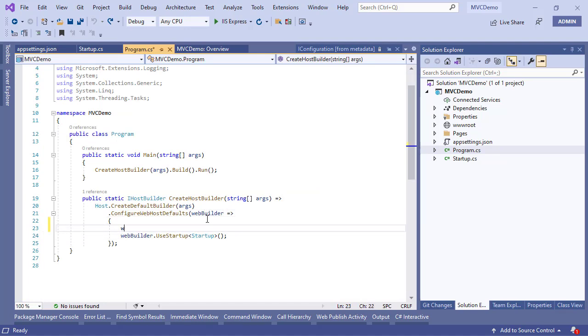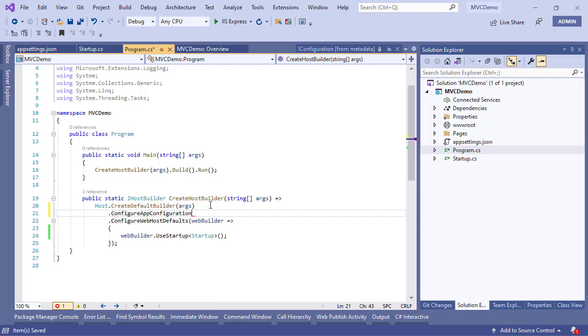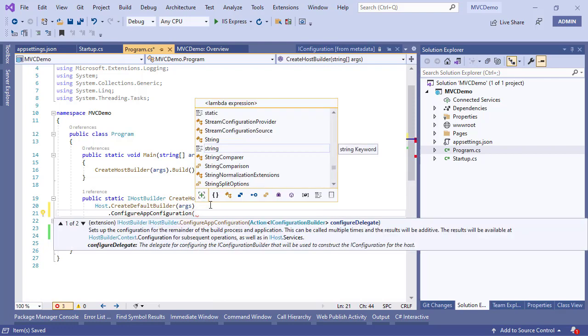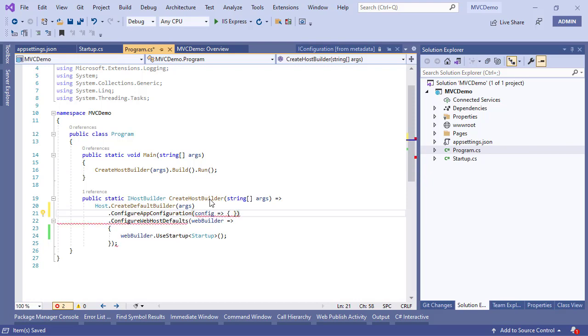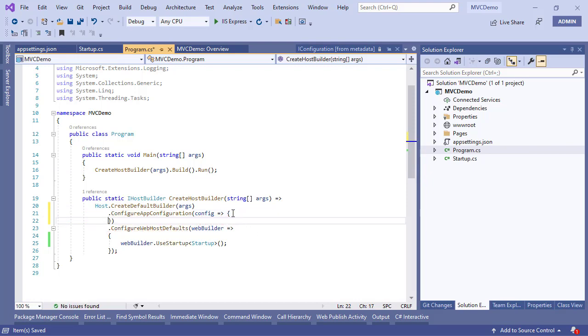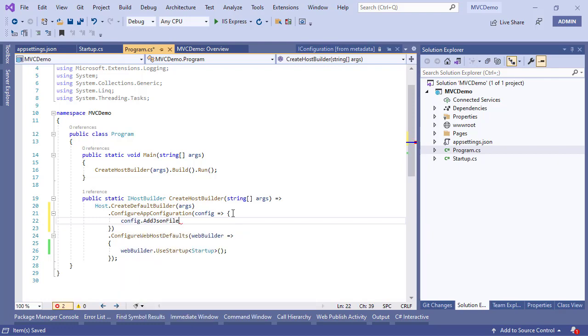This web builder, I'm not sure if it's going to work. Okay, the way we are configuring the host, we can also configure the app settings, and the function name is a little funny. It's called ConfigureAppConfiguration. Right. Once again, it is a delegate, so I'm going to define the delegate over here, and inside this config, you can do config dot AddJsonFile.